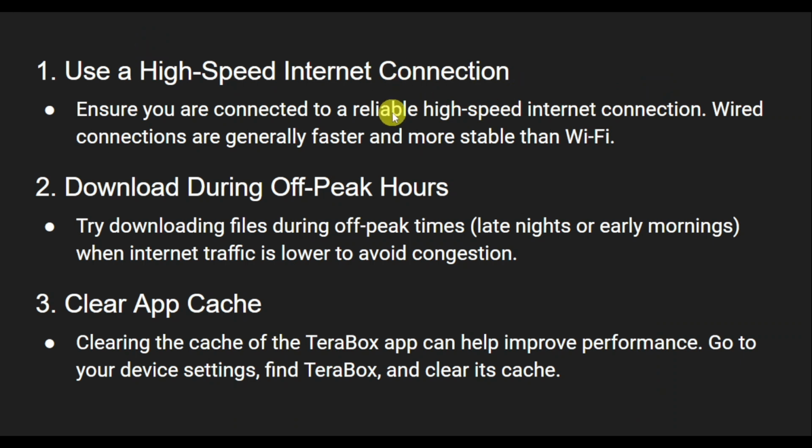Ensure that you're connected to a reliable high-speed internet, and you can also download during off-peak hours, sometimes late nights or early mornings when internet traffic is lower. You can also clear your app cache on TeraBox in order to improve performance.